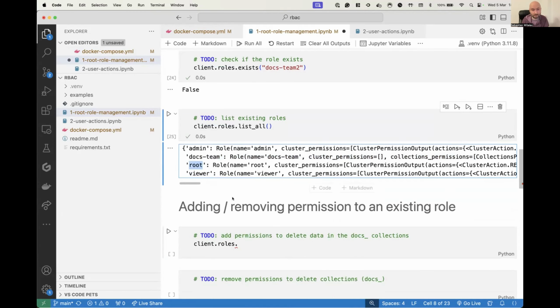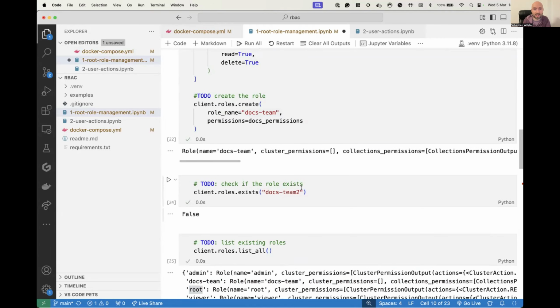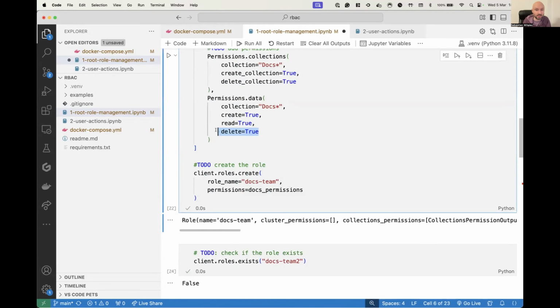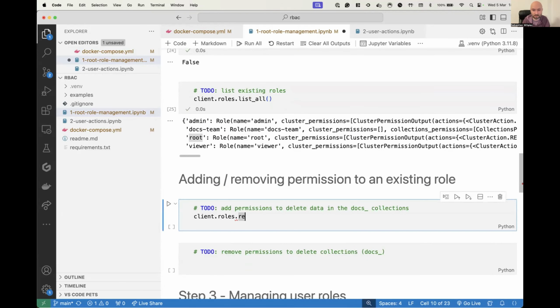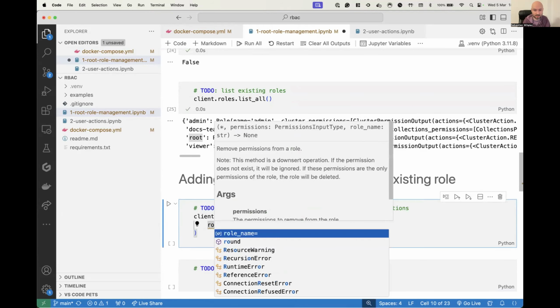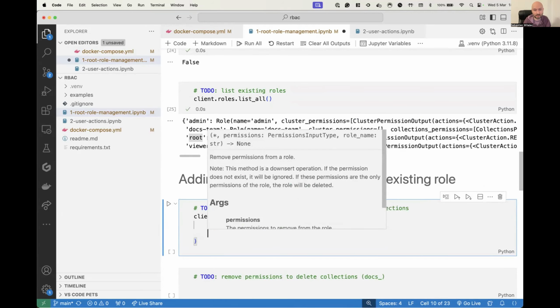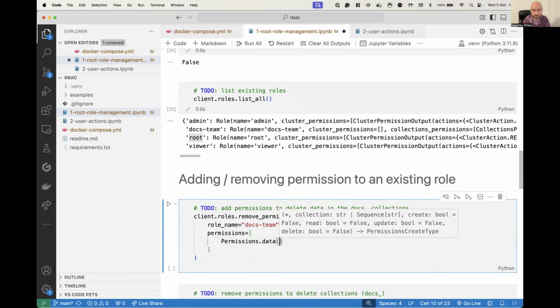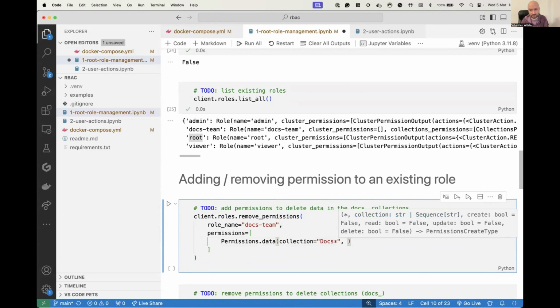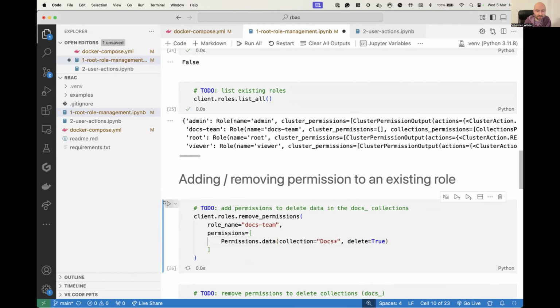And then what you can do as well is say, hey, maybe this role shouldn't be allowed to delete data, right? So I can say I want to update the roles, and then roles remove permissions. In this case, I can say role name docs team, and then permission. This time I'm just going to type it here. On the collection, what did I say? Docs star, and I want to get rid of delete. If I run this, the docs team won't be able to delete any data from these collections.